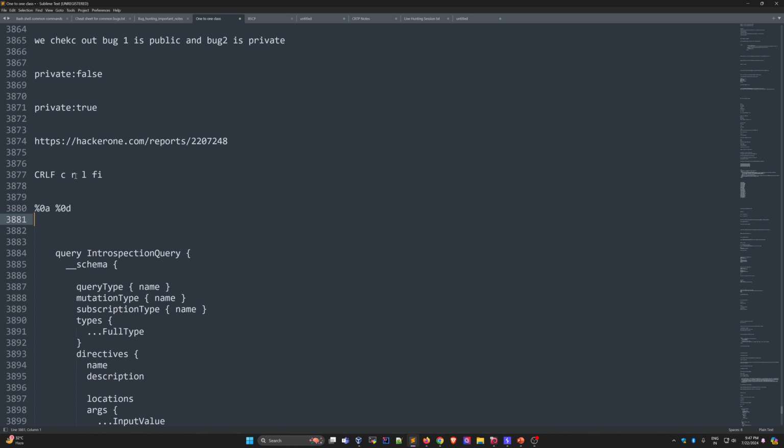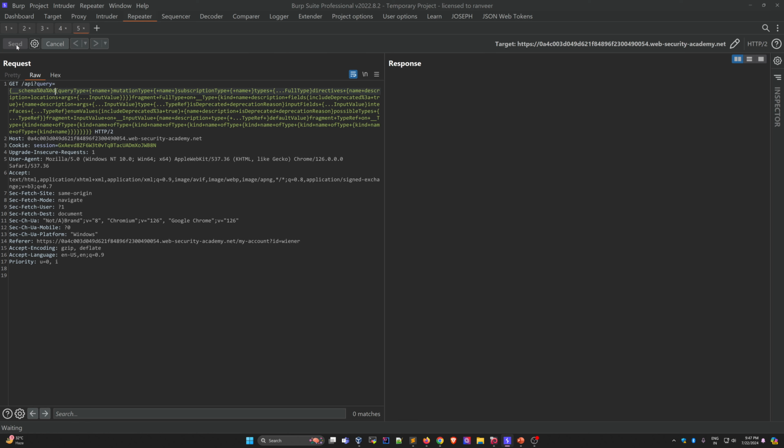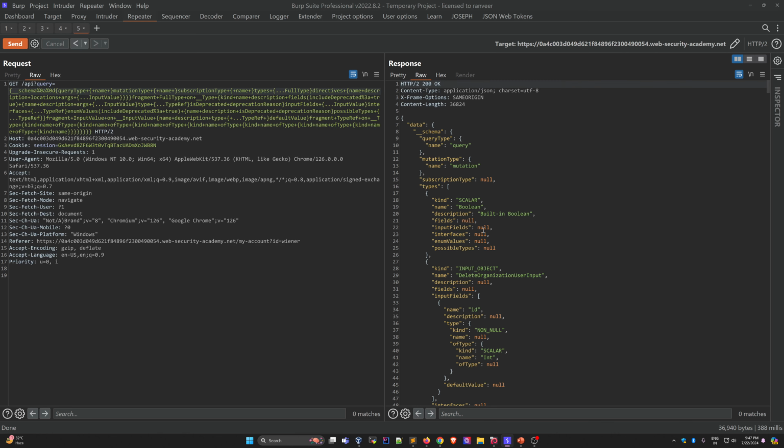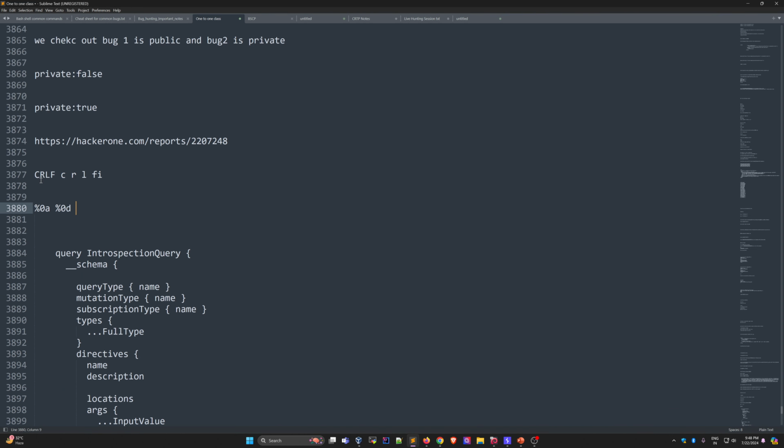See, CRLF injection is carriage return line feed injection. Sometimes you can try to use this for bypassing. %0a and %0d. So let's try this. There is a line, so we can use this there, %0a and %0d. Let's send it. See, we are getting the schema. Normally, if you are sending the normal query, that is not working. But after that, I tried the CRLF.